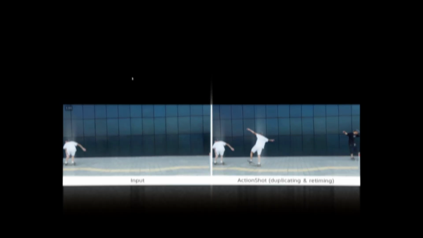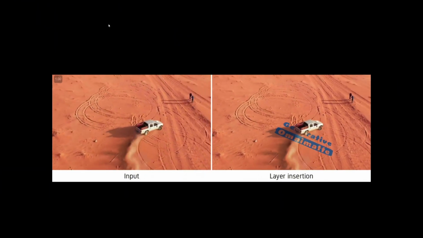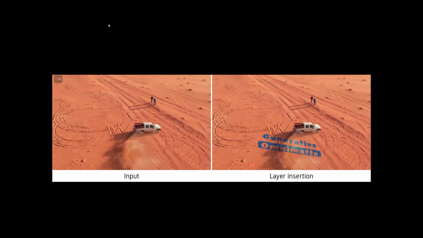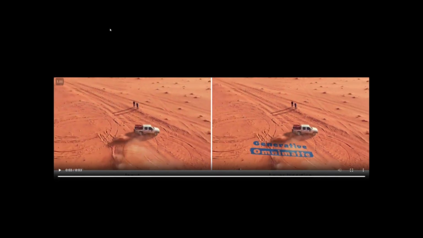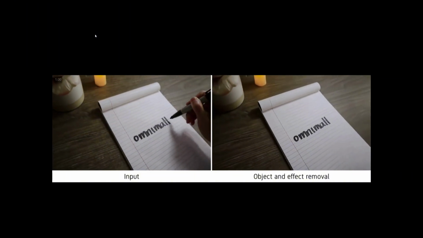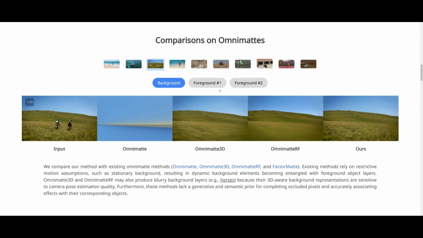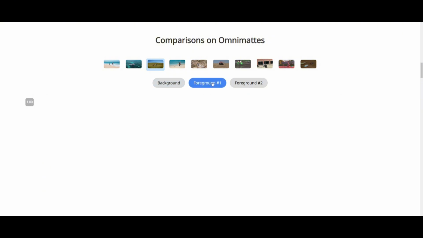And with layer insertion, you can add new elements, like text, animations, or objects, into a scene without disturbing the existing content, ensuring everything blends smoothly. From removing distractions to creating complex visual effects, the tool offers an intuitive and powerful way to edit dynamic video content. Let's take a look at how different tools in the suite compare for background and foreground manipulation.